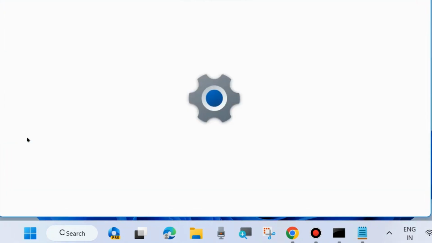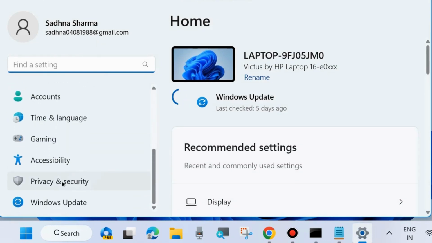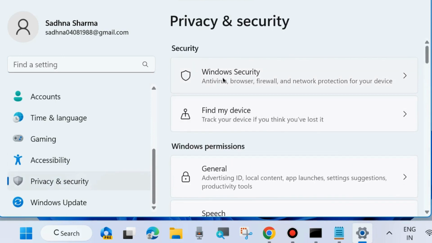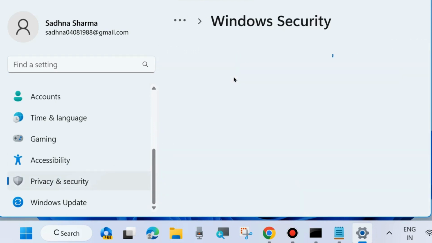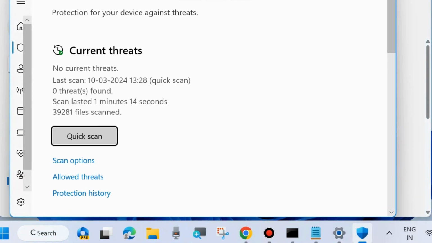Another way is to right click on the Start button and go to Windows Settings. You can also press the Win key plus I shortcut to launch Windows Settings. Here go to Privacy and Security from the left side. Thereafter choose Windows Security from the right side. Here choose Virus and threat protection.